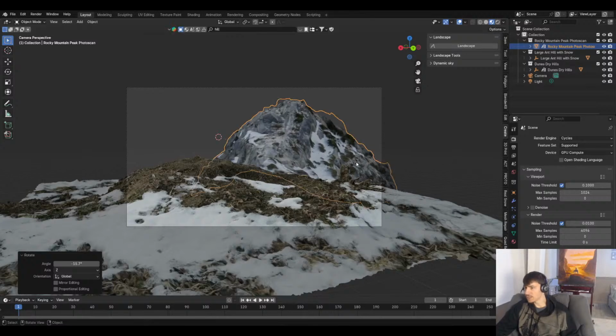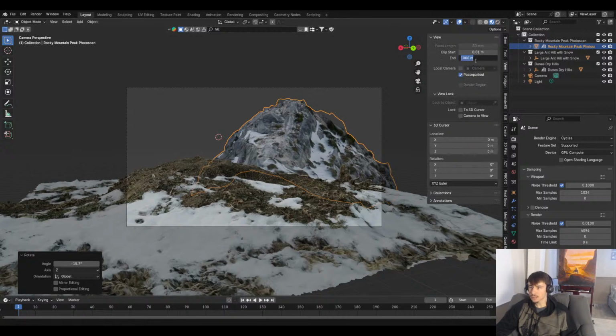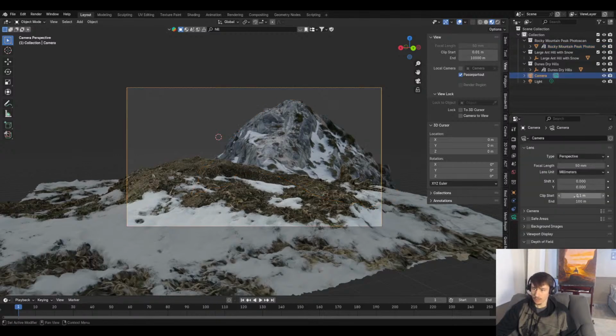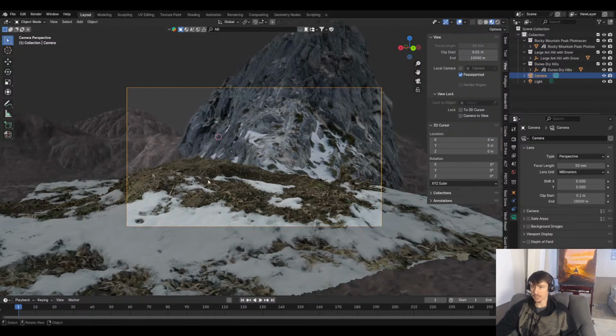Get our mountain in a bit different spot. Let's go to our view and change this to like 10,000. And in our camera view, there we go. Now we can see everything happening.